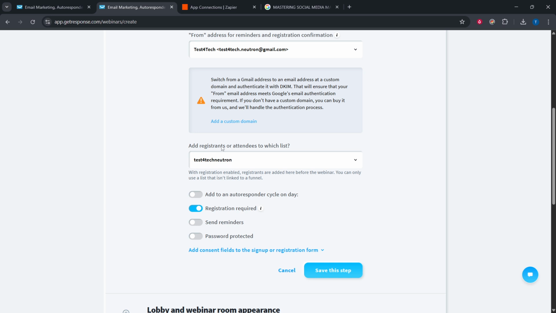Next, choose which GetResponse list registrants should be added to. This matters because the list you select becomes the home for everyone who signs up. A dedicated list for each webinar keeps things organized and makes it easier to track engagement, segment follow-ups, and keep your campaign data clean. If your account uses confirmed opt-in or specific policies, make sure the list settings align with how you want to manage subscribers.